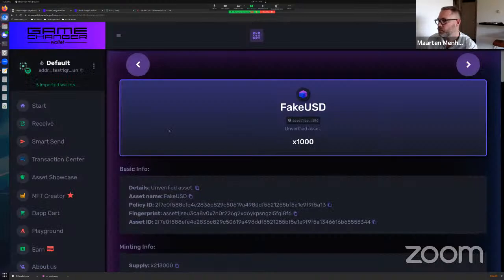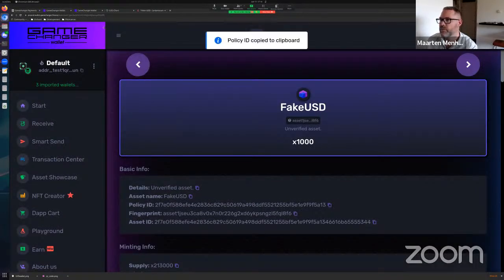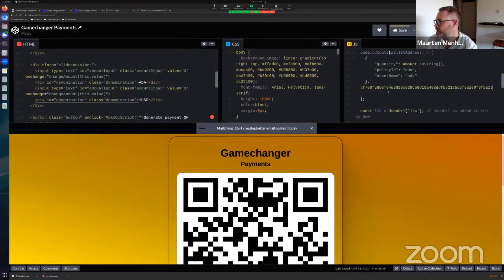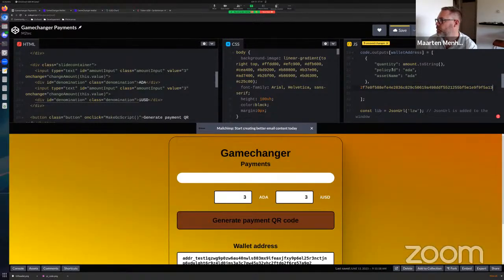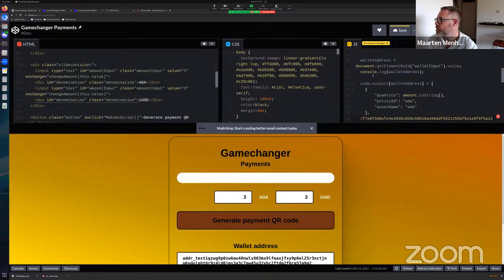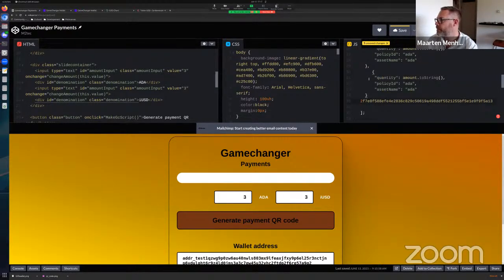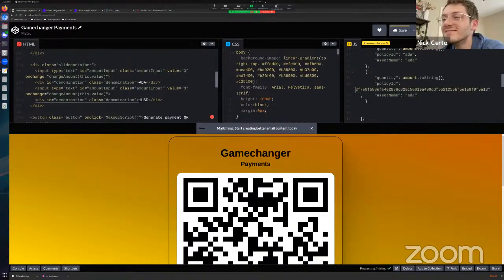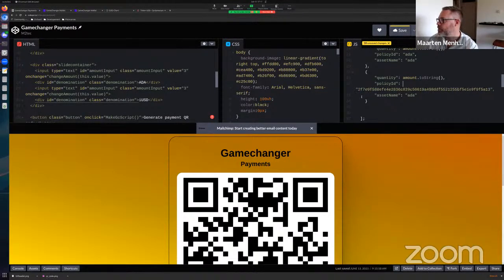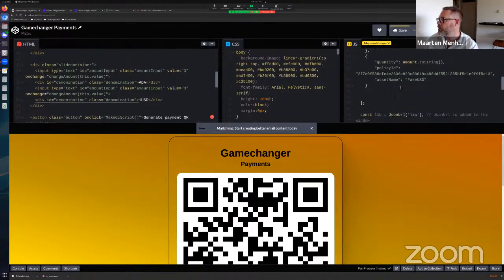Okay, so I'm going to copy this policy ID and then paste it here. Of course, this is the policy ID you want here, so I'm just going to add it. Let's see if this works. So here we go into the live coding part. It could go all wrong. It's already going to two pages. Oh no, in this case it's fake USD.